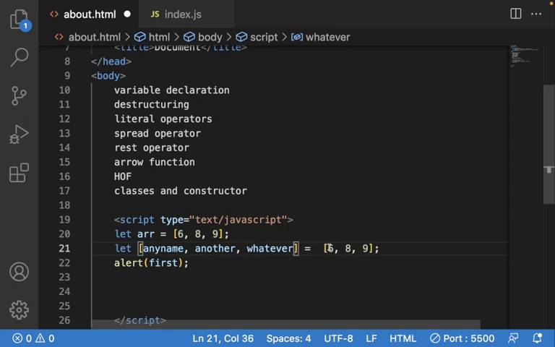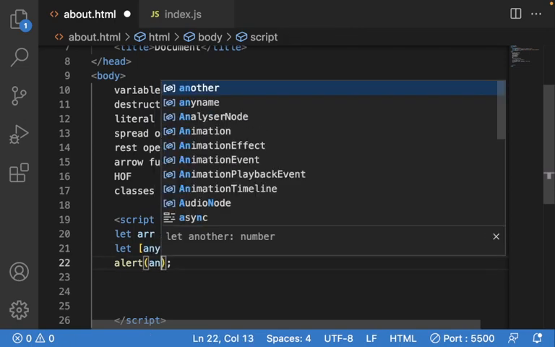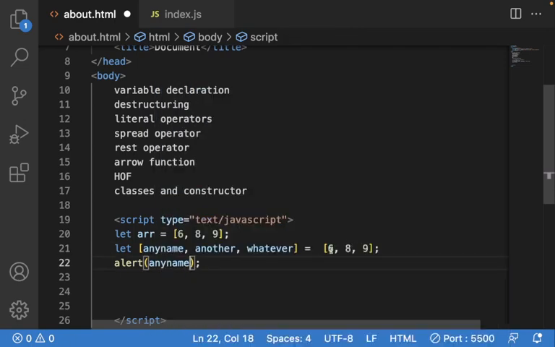So what happens is the first item here, the index 0 here, comes to index 0 here. Index 1 here comes to index 1 here. Index 2 here comes to index 2 here. So if I now say alert any name, it will alert 6. Okay, sorry. It's the same as just writing it as ARR also. Anyway, it will still work, since ARR is this array. Do you understand? Yeah. So first item here comes to the first item, second comes to the second, third comes to the third.